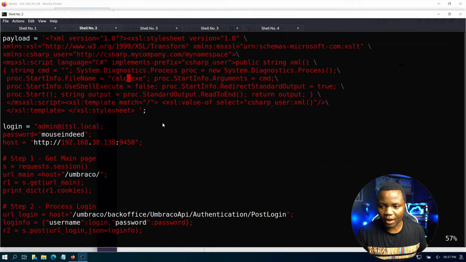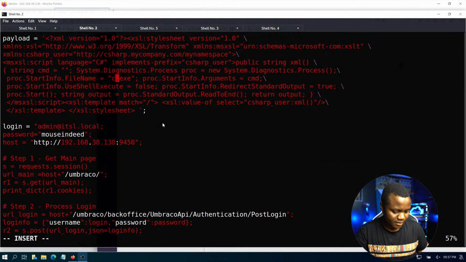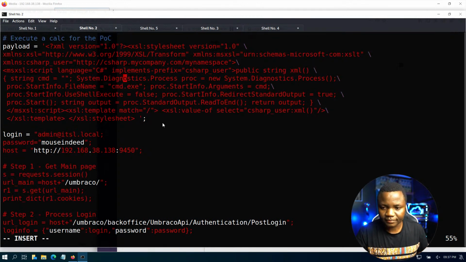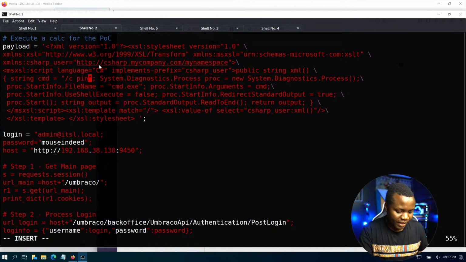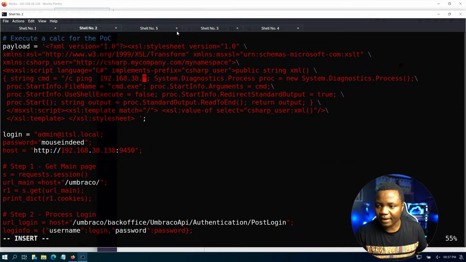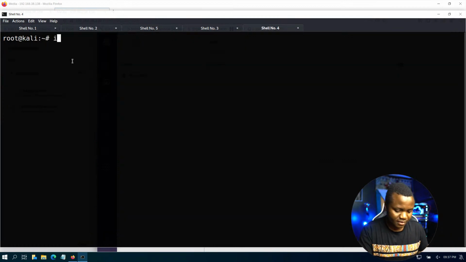So instead of calc, I'm just going to do PowerShell. Actually, command. Then the command, I found this from a proof of concept actually. You can do command here /c ping. Let's do a ping to our machine here. Let's ping our Kali Linux machine.